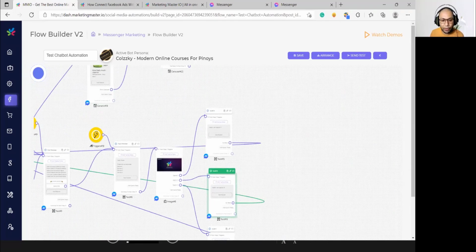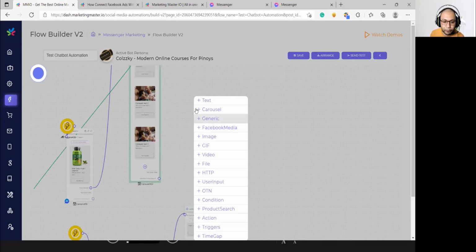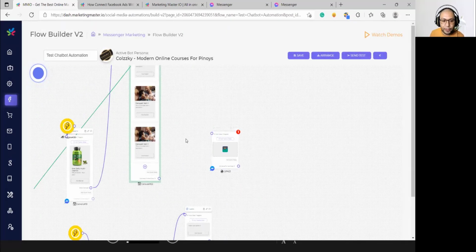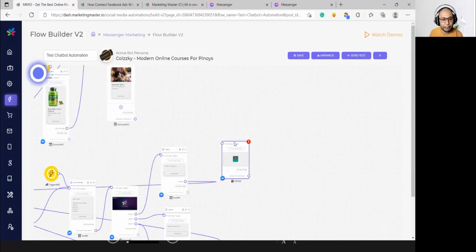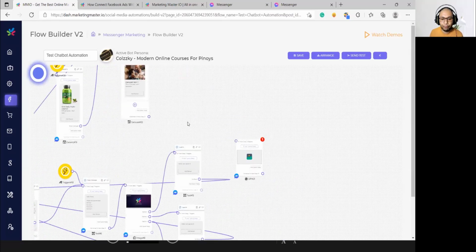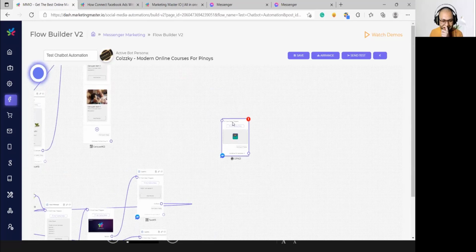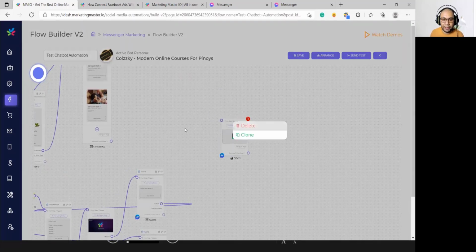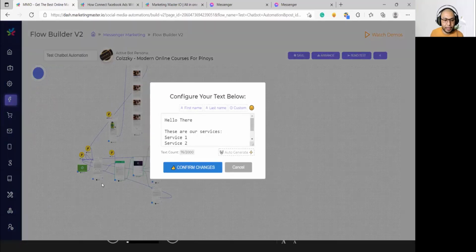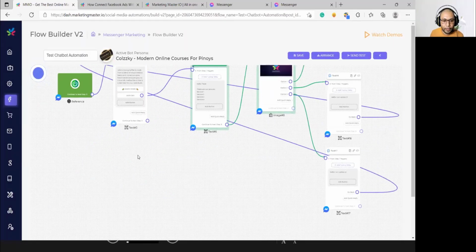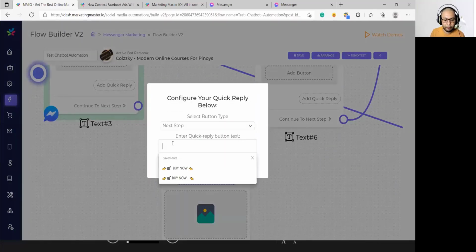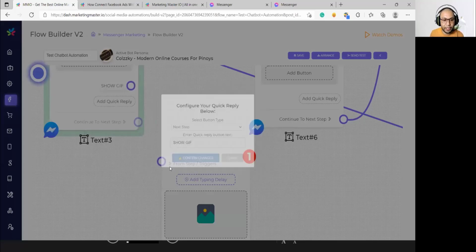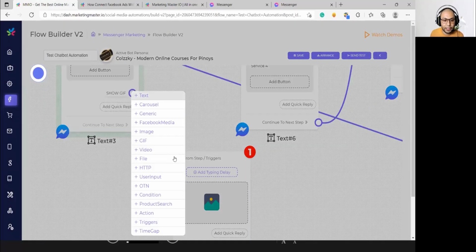Another feature that we want to discuss is this one. If you want to add images or GIF images, moving images, then let me just attach it in here. Let me delete this and then let's attach it here. GIF images, and then add a quick reply. Next step, show GIF image.